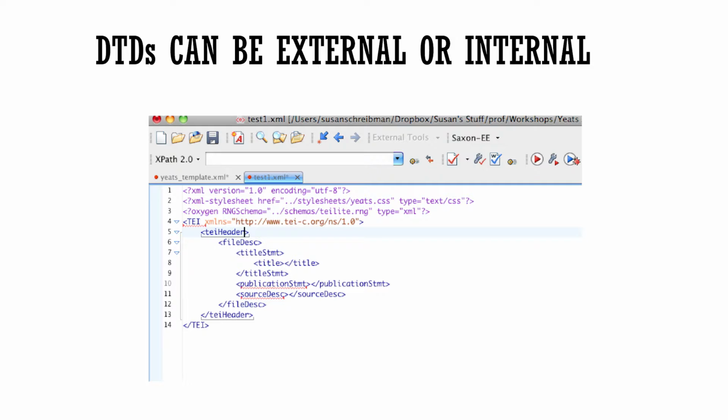And that's because each time you make a change to the DTD, you have to make the change in each and every document that uses it. So if you have 20 documents, each with their own DTD at the top, you've got to change it 20 times. External DTDs, on the other hand, allow one set of rules to be applied to many documents.